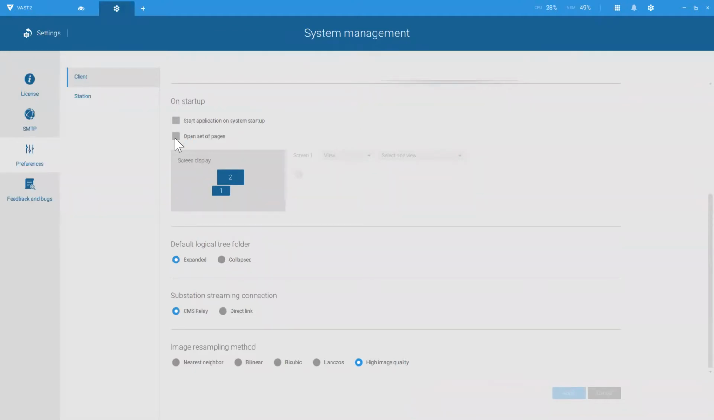I can open a set of pages from here as well. So as soon as I set it up to look exactly how I want, then I can change it to where screen 1, I want the view to be my view, let's say view 8 that I just created, every time I start it up.